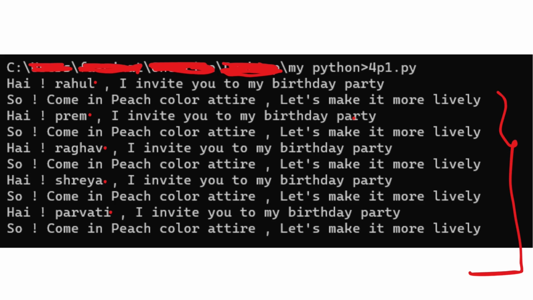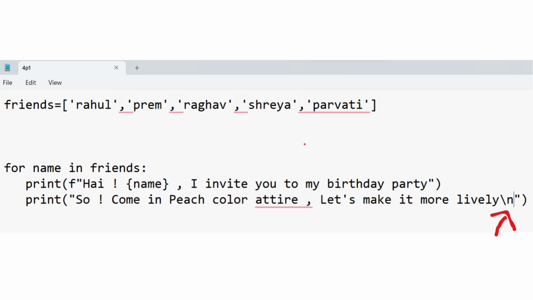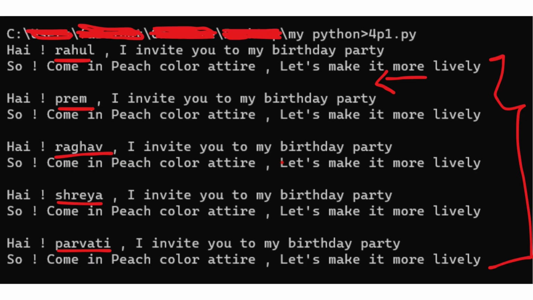But now the output seems to be more congested, right? So why don't we style it better? After every sequence of messages to a single person, we can have a new line. We just have to add that new line character, that is \n, at the second print message. So I'm going to add that so that it prints a new line, making the output look more clean and beautiful. So this is the output now.